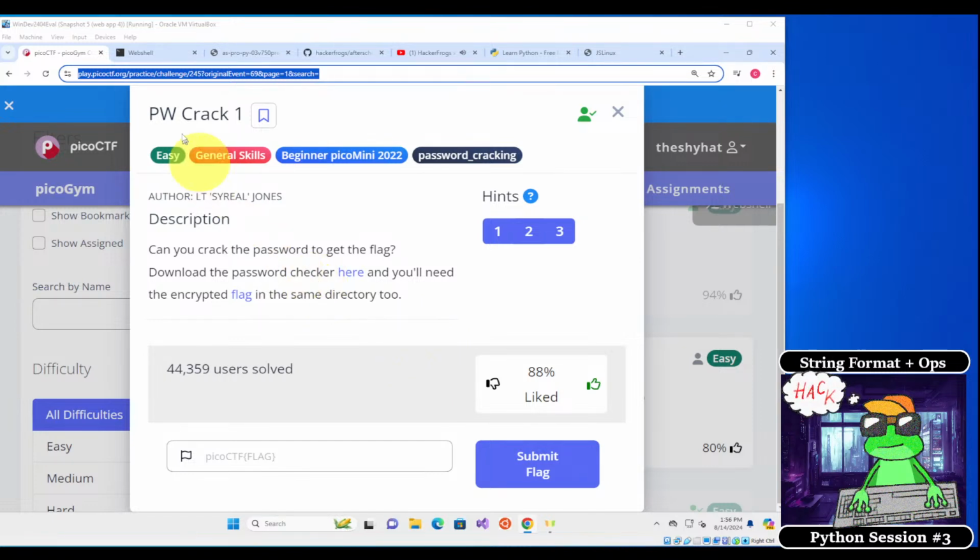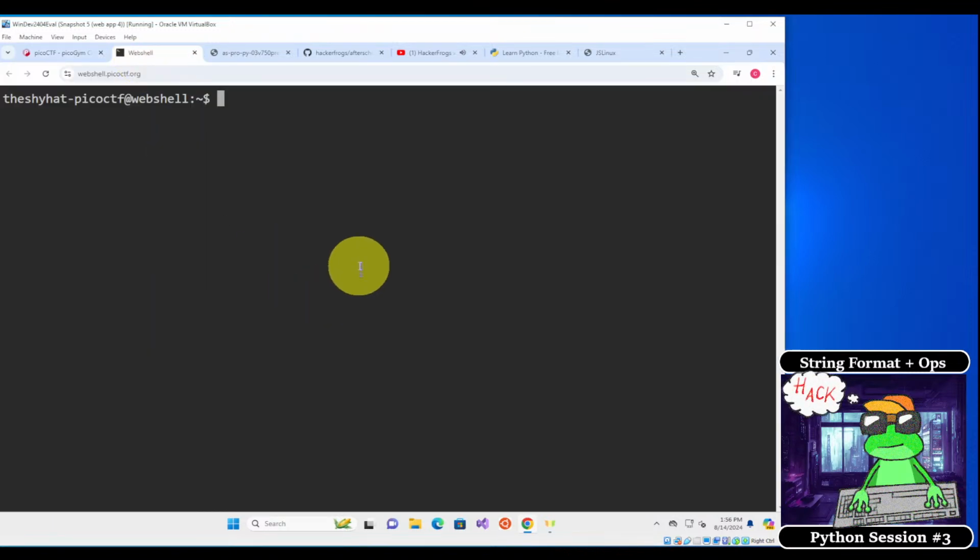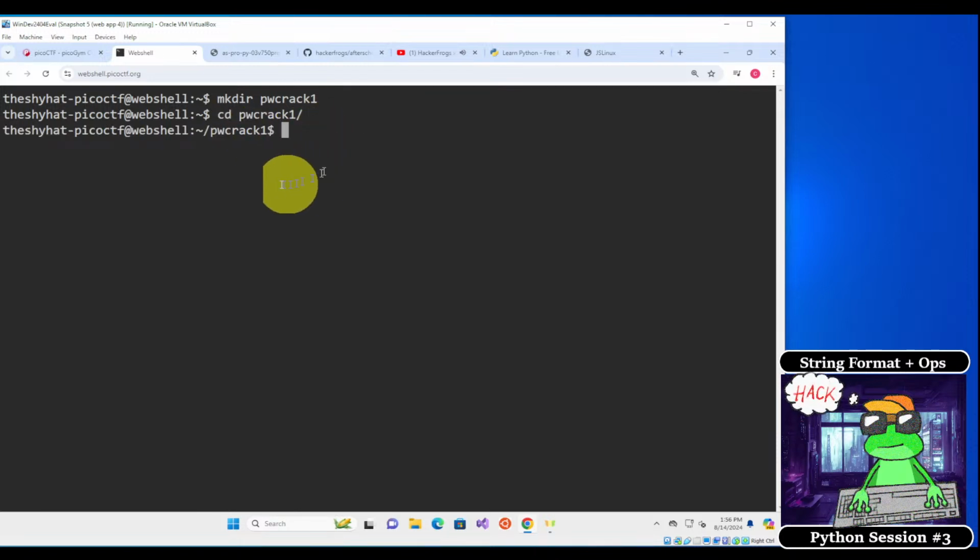So the first thing you want to do inside of the web shell is create a directory for these files. So we're going to create a directory with the mkdir command. So it's going to be pwcrack1. So just give this command here, and then enter the directory with cd pwcrack1. And then we can download our files.